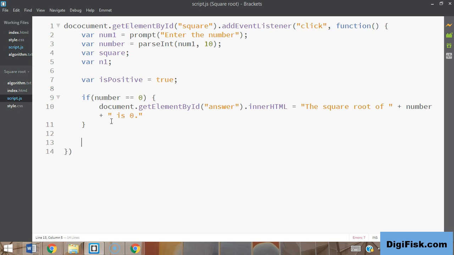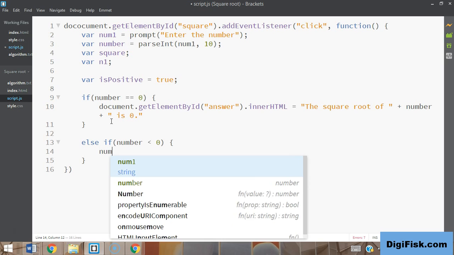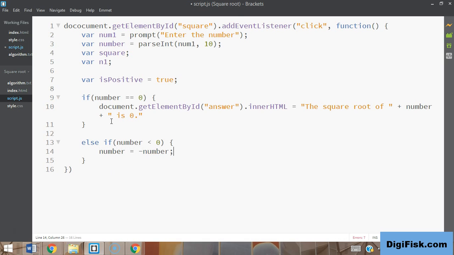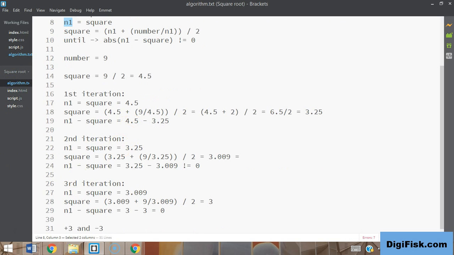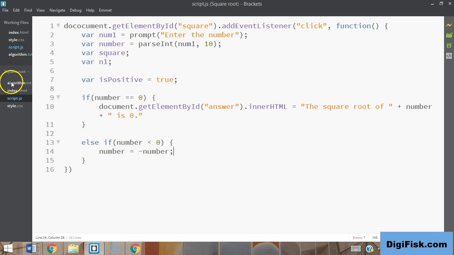Okay, and then we need to calculate whether the number is a negative number or a positive number. So else if number is negative, that is number is less than 0, then we have to first convert that number to a positive number. Why? Because you can't actually do the calculations that we need in our algorithm if the number is still negative. So in order to do these calculations, we have to convert the number to a positive number first so that we can calculate the proper square root.